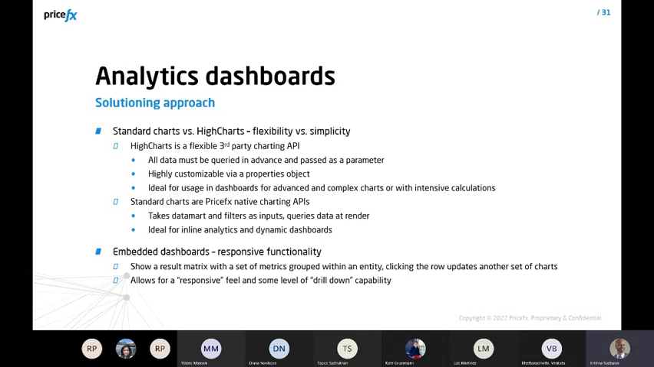The embedded dashboards, I don't know how many folks have worked with these. I think they're a pretty well documented concept, but this is essentially where you can pop up a result matrix with a set of metrics, and then when you click on one of those, the other charts on the dashboard will respond to that click. It can be a product, a customer, whatever you want, and basically the parameters that you have on that clicked row are fed down into the other charts, and that essentially runs a refresh on those, very similar to a configurator concept for those that are responsible for it.